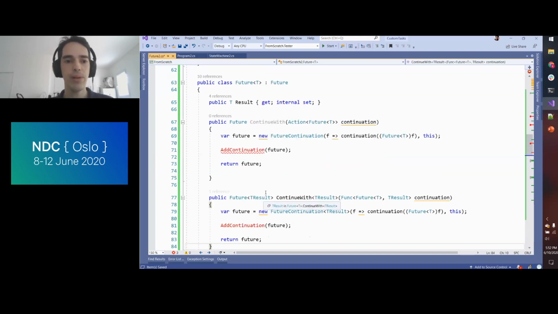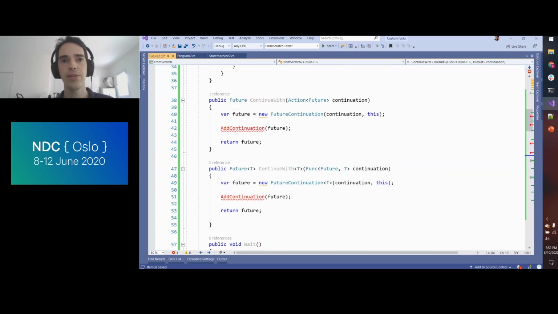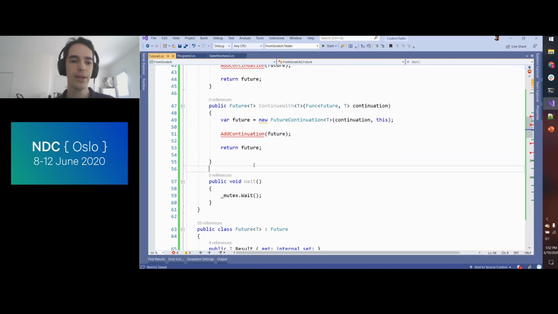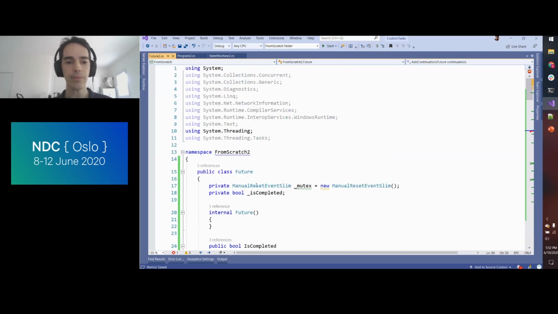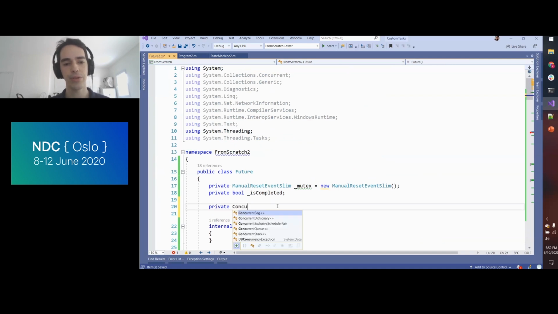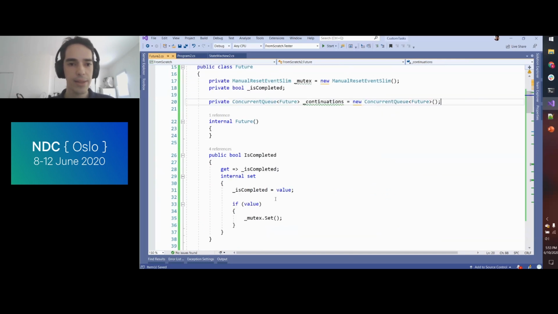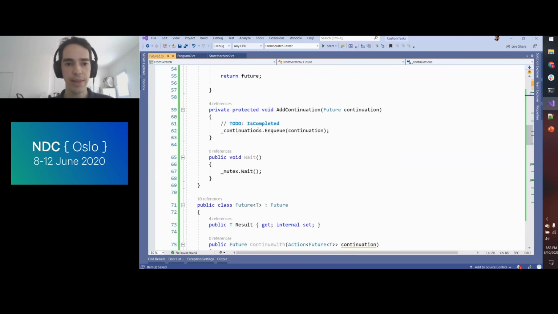And now we can finish implementing it. So we still don't have the add continuation method, so I'm going to implement it. And we just need to enqueue the continuation to some internal queue. And I have a to-do here. I will go back to it later. And so I still need to introduce that concurrent queue. So concurrent queue of feature that I call continuations. There we go. And so right there, this works.